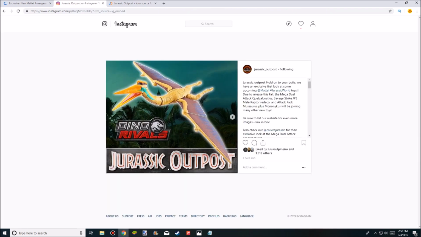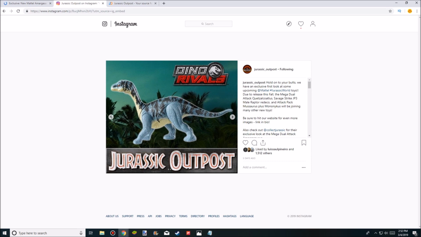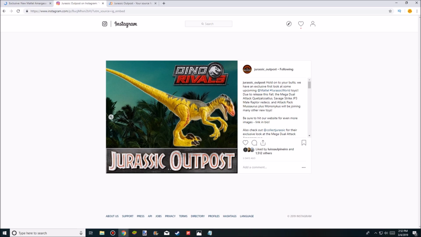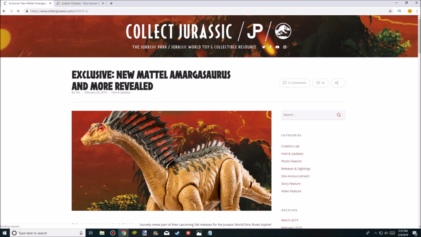Okay, so Instagram, they got it there, the smaller one, and this looks almost like a baby Brachiosaurus. And then you can see the Velociraptor is a little bit different. Okay, I'm going to go back to the Collect Jurassic page right now. I'll be back to this in 1 minute.